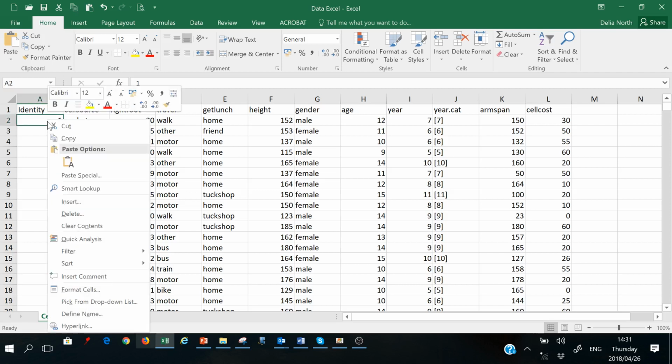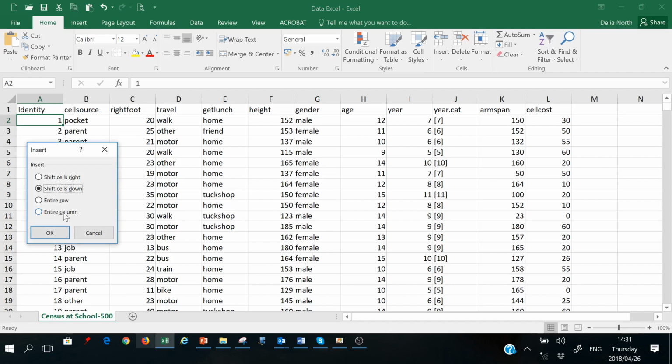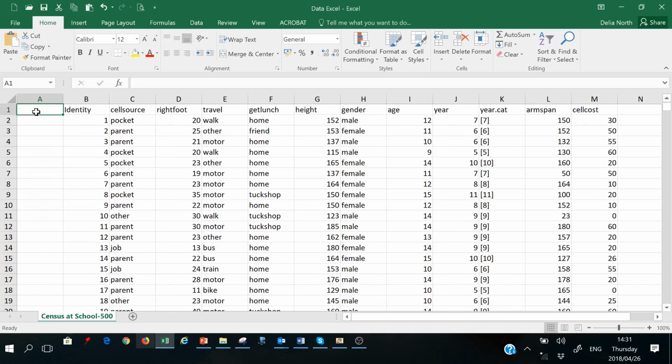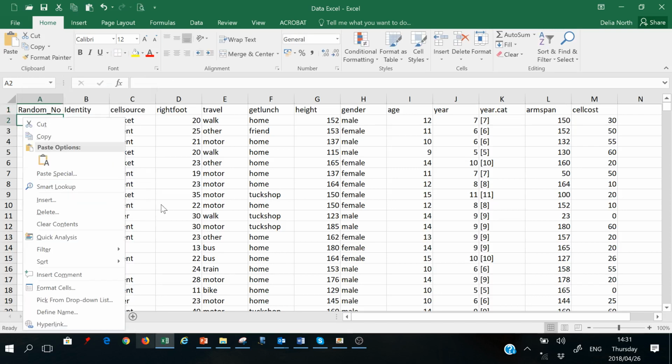Now I want to put another column in. And this is the column where I'm going to look at the random numbers associated with each row or each person. So again, I right-click on that column, and I want to insert an entire column. So there it is. And I'm going to just call it random_number. I don't want to leave a space. I'm just saying it's random_number, like that.